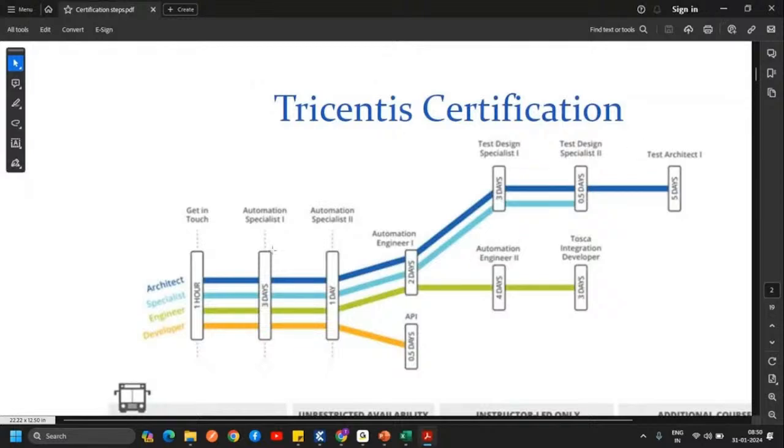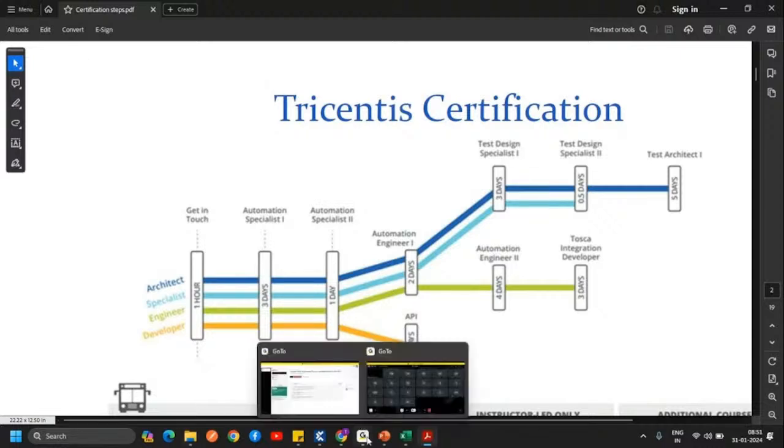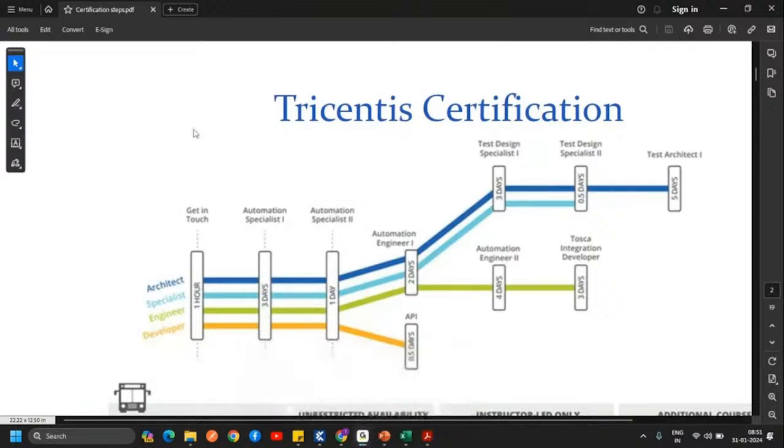Understood about certifications? If I'm a little fast, please let me know, I'll slow down. Based on the convenience of the batch or the team, I'll be moving here and there. If you want a little more faster, I can move. If you want a little more slower, I can adjust myself.